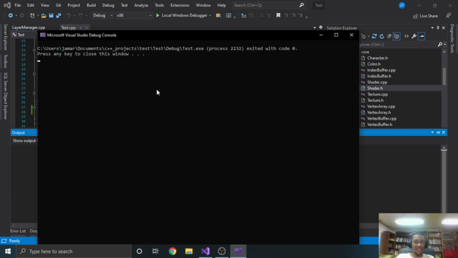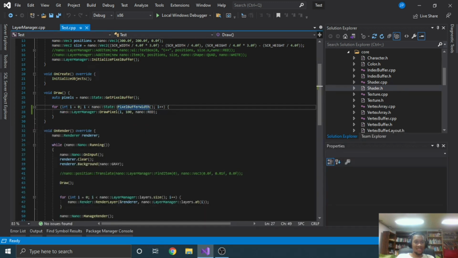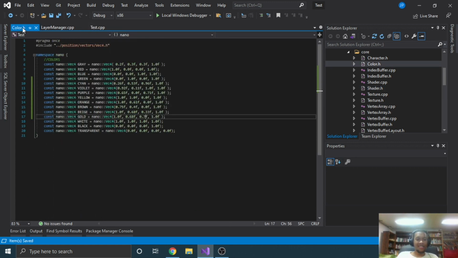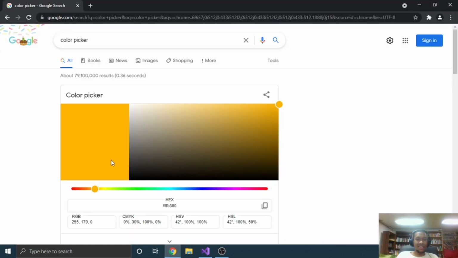So we can draw a line. We can draw individual points. I'm just looping through to draw a line from end to end. And something I can do here really quickly: I added some more colors. I just used the color picker here and divided it by 256 to get the different colors.